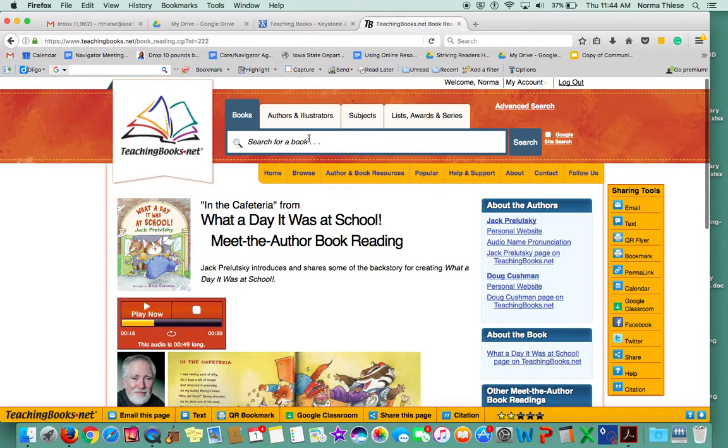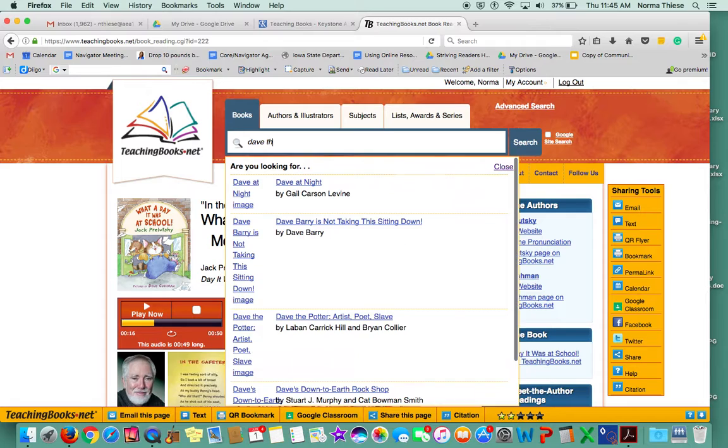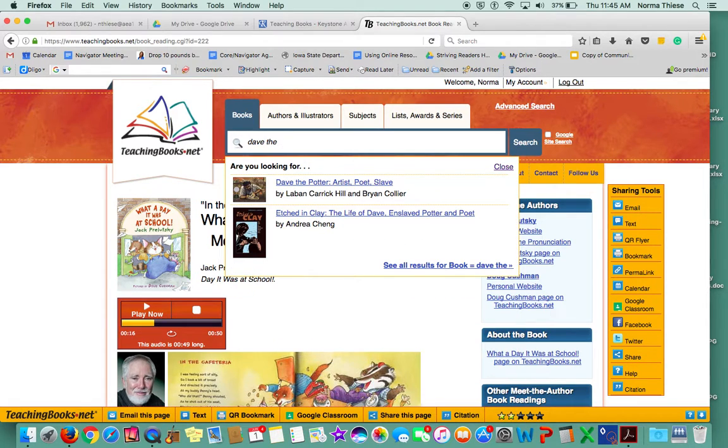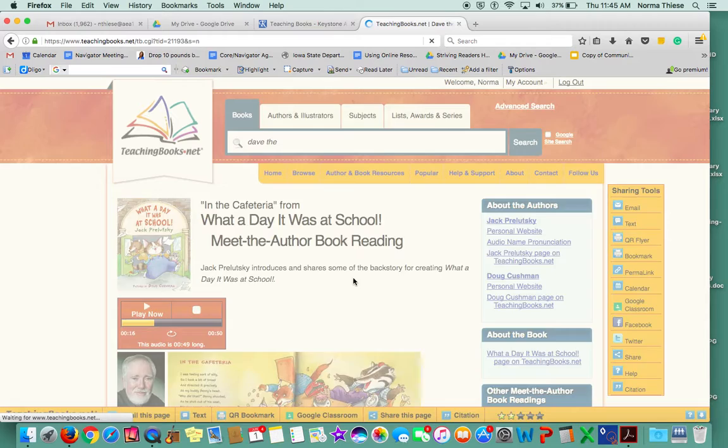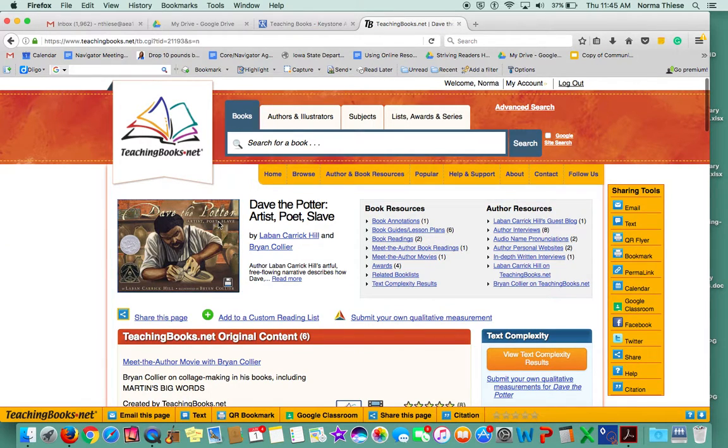I could, for example, go under a title search. Dave the Potter is an example of a book that I like, and I type that in, and it looks like there are two that relate to Dave the Potter. I'll take the very first one. This happens to be a book that we have in our media collection too.